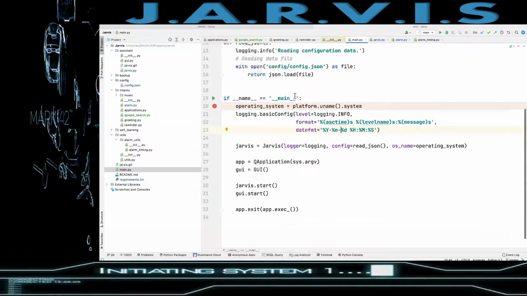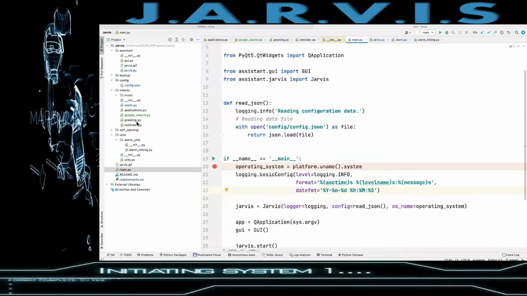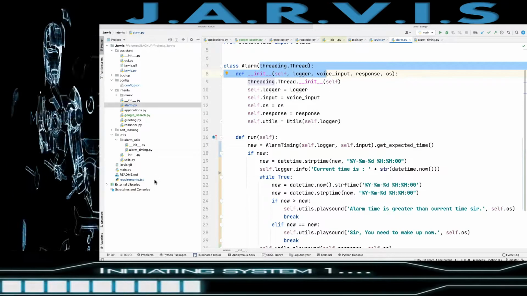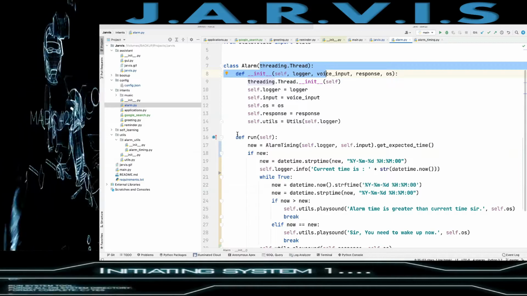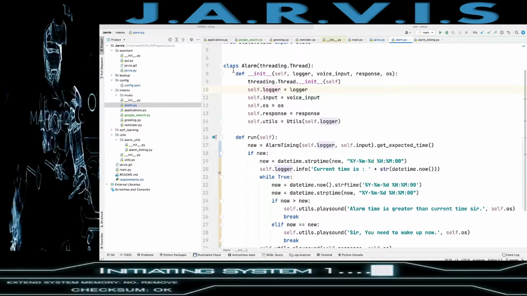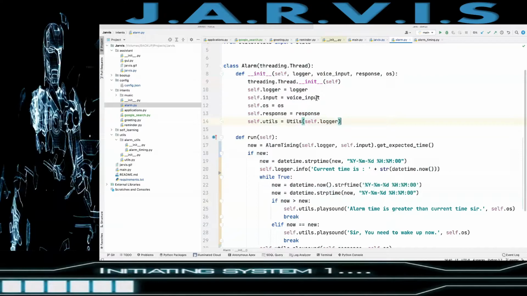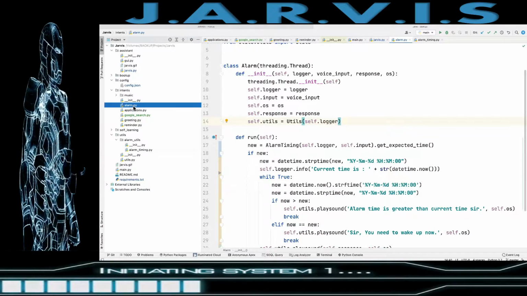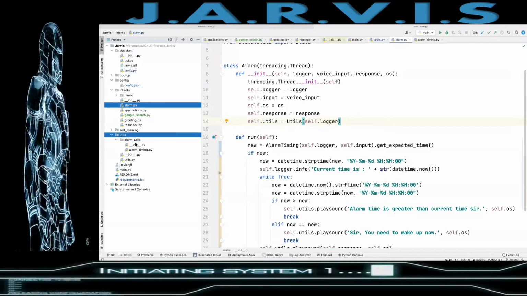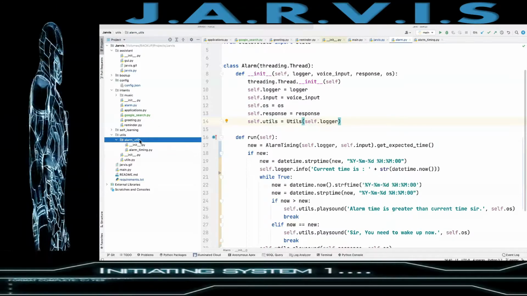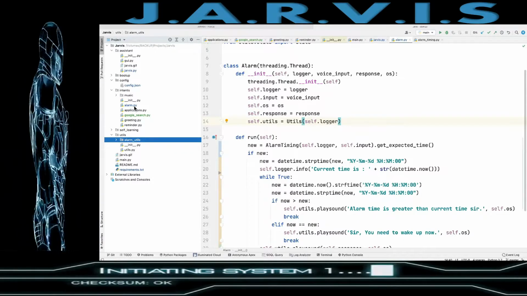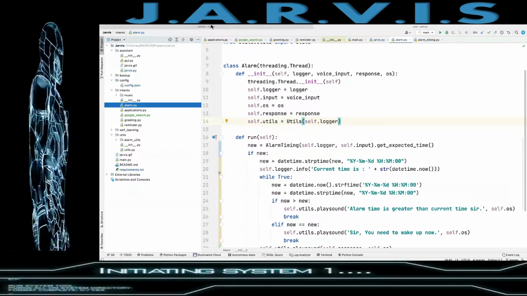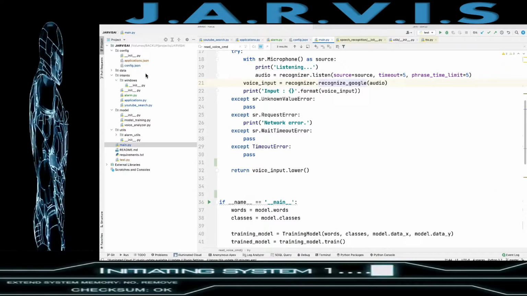So this is the older version, and where we have created this alarm class. This is the thread class. I'll just tell you what we have done in this previous version, and how you can just copy and paste this into the latest version of Jarvis. What you need to do is copy this alarm and this alarm utils package, and this intent alarm.py. These are the two things which you need to copy and paste into your latest version of Jarvis.